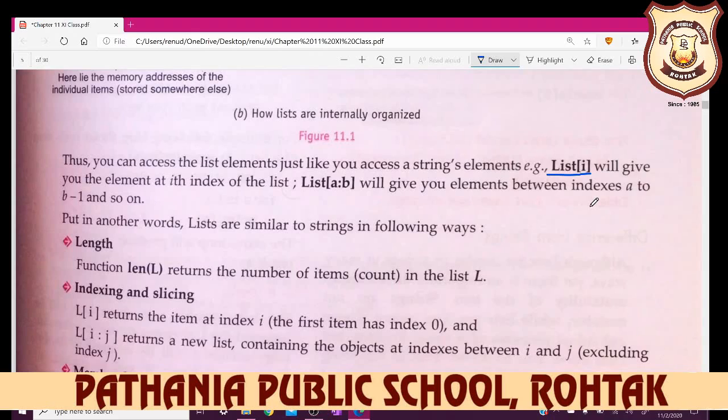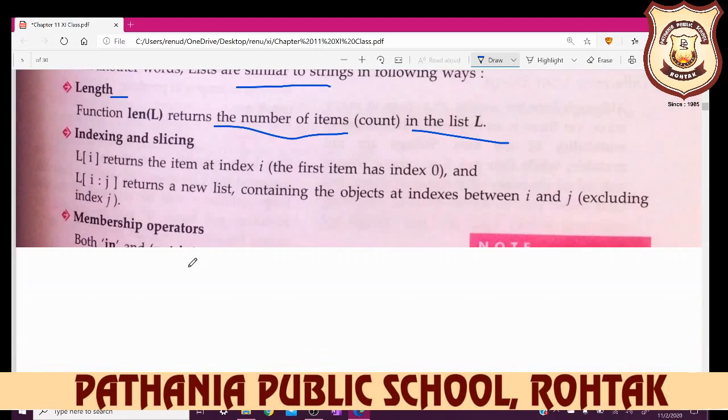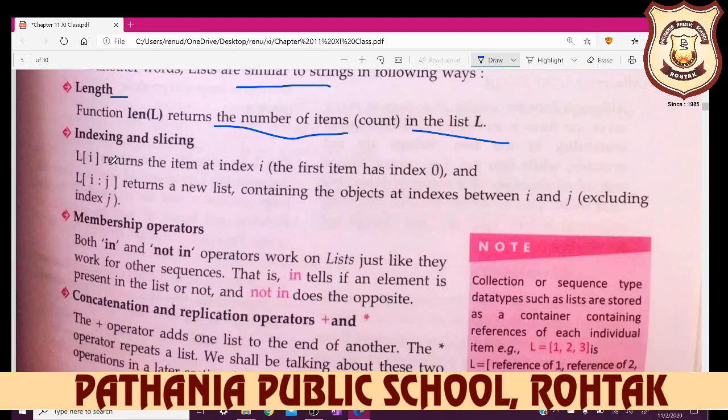Put in other words, lists are similar to strings in the following ways. Length: the length function len(L) returns the number of items in list L. Indexing and slicing are the same things. L[i] returns the item at index i. The first item has index 0, and if you write L[i:j], it decides the starting and ending value, returning a new list containing the objects at indexes between i and j, excluding index j.